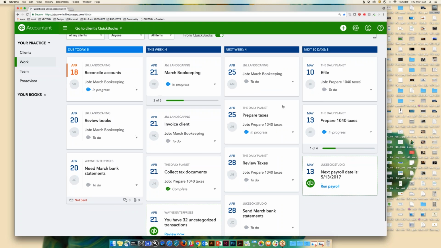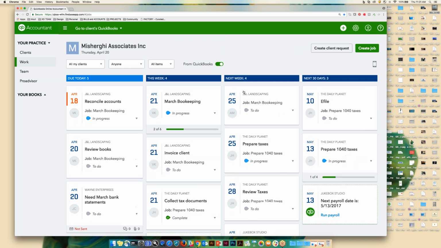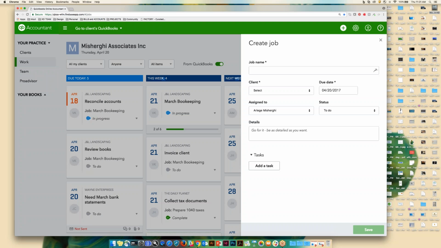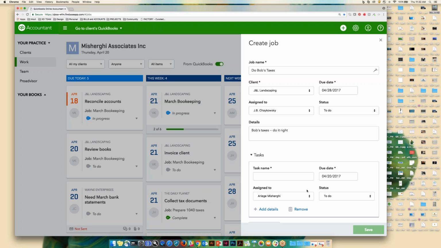So let me show you a little bit about how it feels to create a new job. So here, I'm going to create a new job, and that is do Bob's taxes. I'm going to pick the client that that's for. I'm going to pick a due date. I'm going to assign this to one of my accountants, and we'll keep that as to do. Bob's taxes. Do it right. I'm going to add tasks in here, including close books. We can save that.